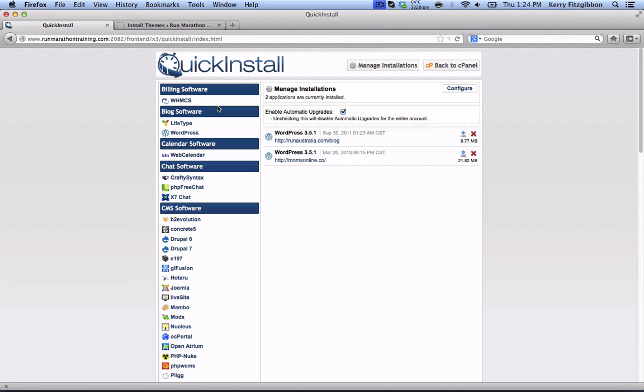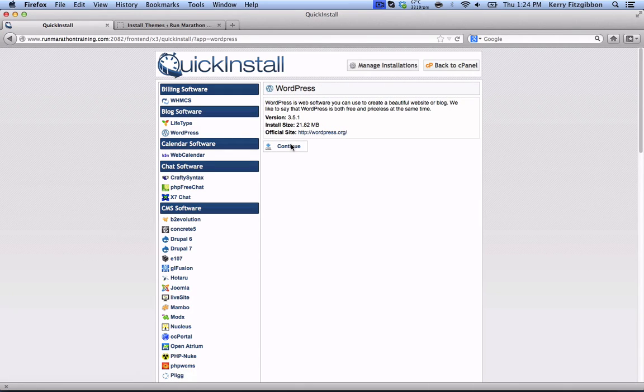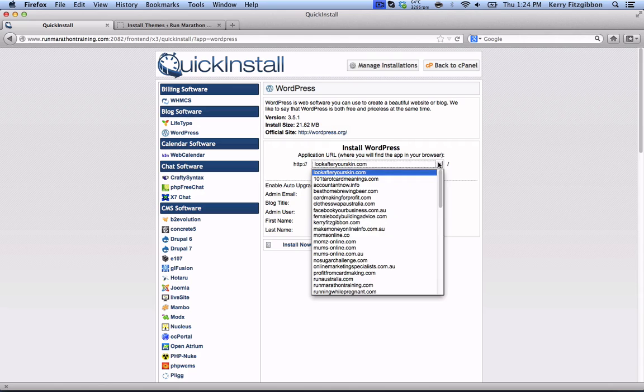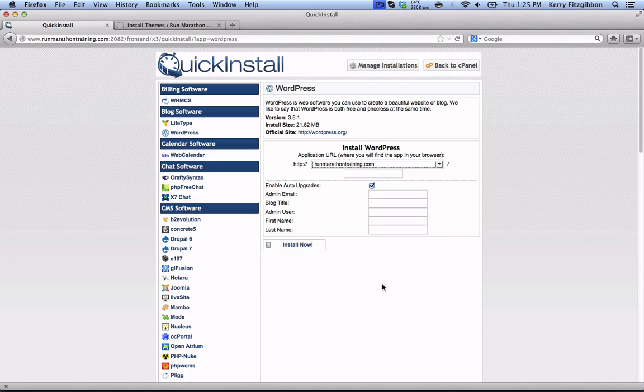Now, on the left-hand side over here, you'll see blog software and you'll have WordPress. So we want to click on the WordPress to install WordPress and continue. Here. Now this is the control panel where we're going to put our information in. Now if you've got only one domain hosted in here, it'll come up automatically. I happen to have quite a few, so I want to go down and I want to find, because I'm doing this for Run Marathon Training, I want to go down and find runmarathontraining.com.